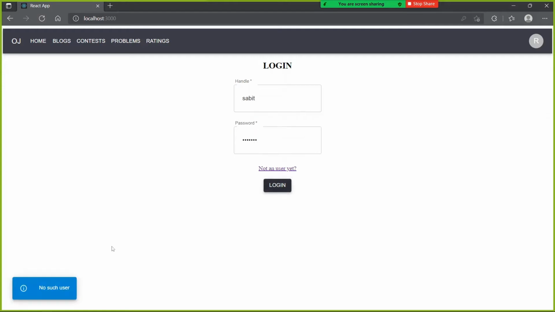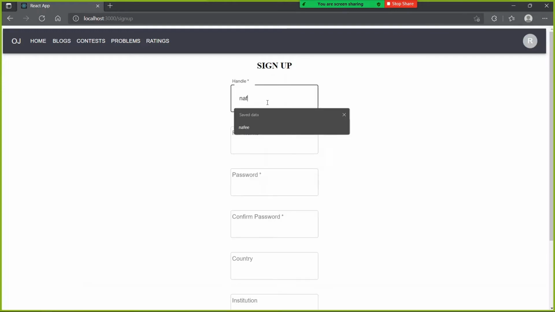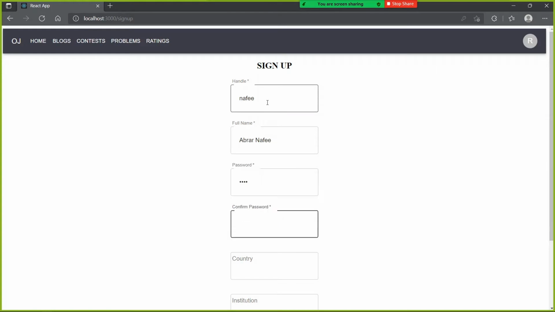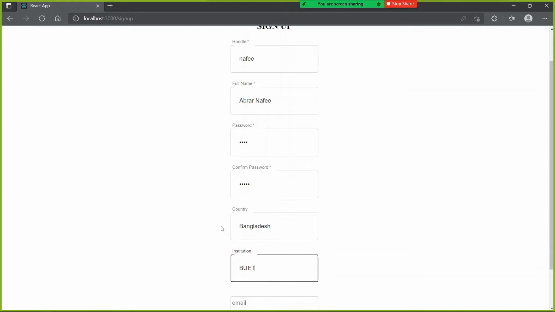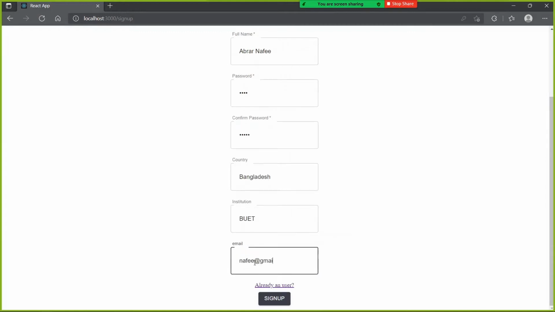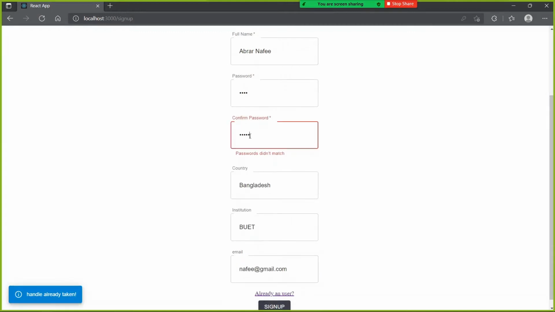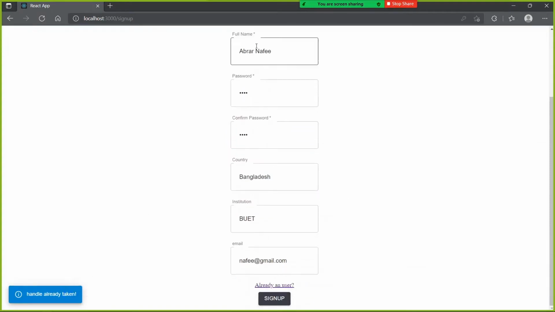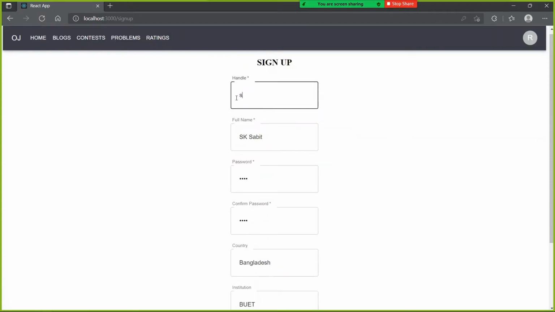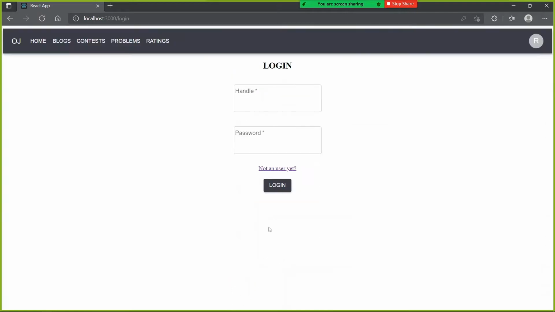We can create new accounts here if we don't have one already. In the sign up page, we will have to fill out this form completely, but the handle will have to be unique. That means that no two users can have the same handle. Now we will have to log in.